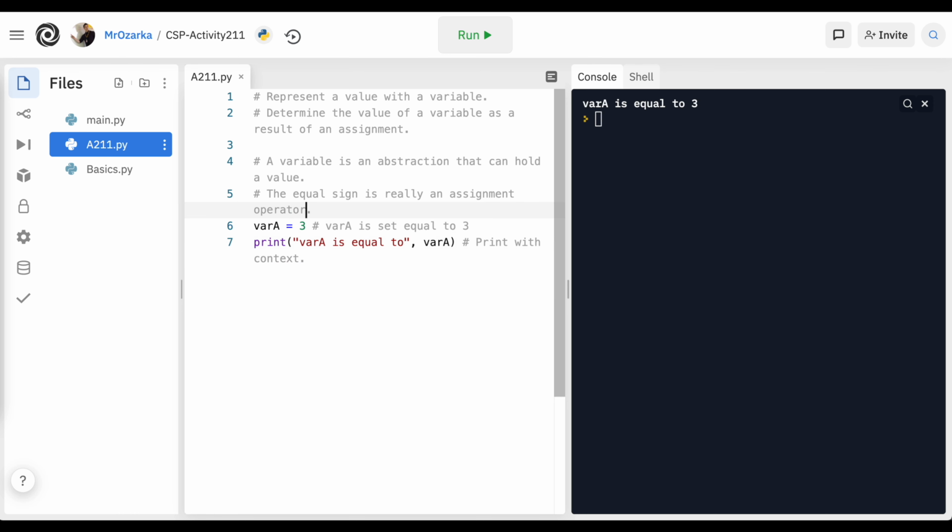Okay, so just to recap, var a is a variable. That's why it's called var a. It's variable a. I set it equal to 3, and then I printed it to the screen. It printed out this text here.